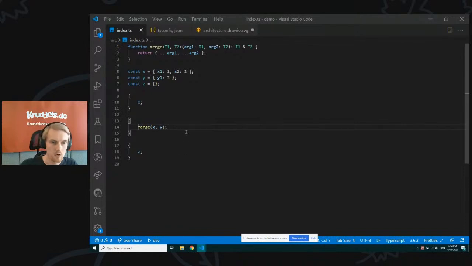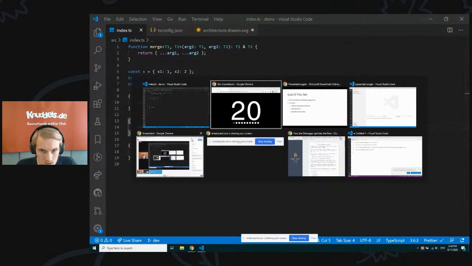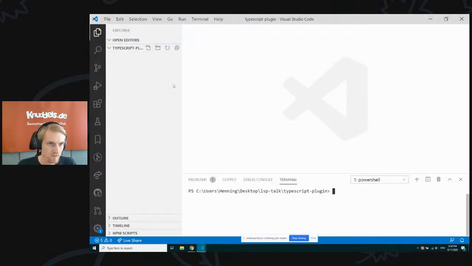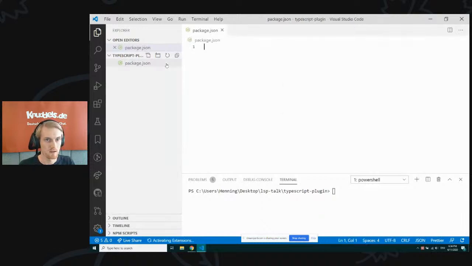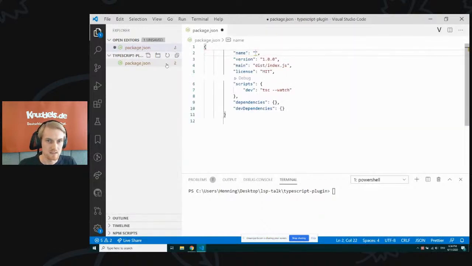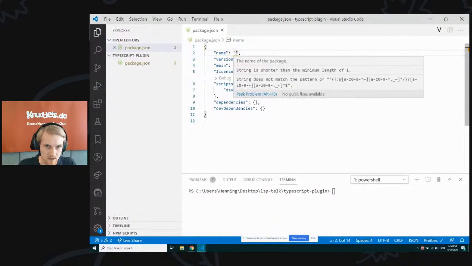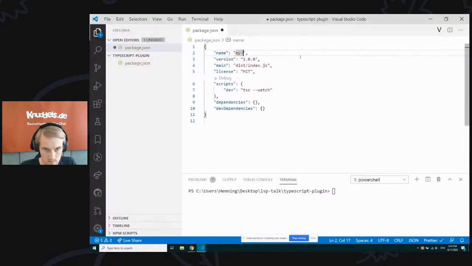Okay, how do we do this? We will start with a completely empty folder, and we will start with a package.json file. Inside this package.json file, we set the name of our plugin, which is something you can choose, like my-ts-plugin. And you define the entry point, which is in the dist folder. We will set that up soon.